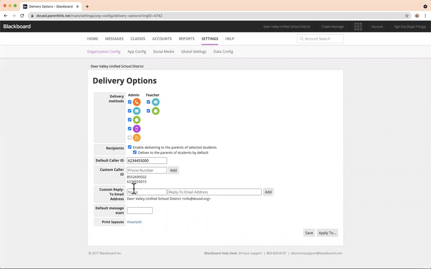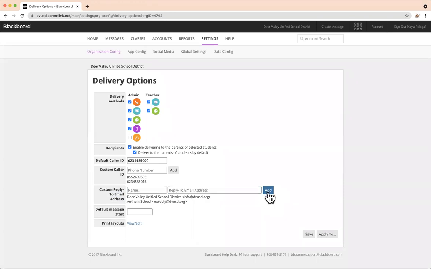Similar process there with your custom reply to email addresses. See custom reply to email. If I wanted a new name here, maybe I wanted it to come from a specific teacher or my principal or school specifically. So let's say I wanted it to come like it was coming from Anthem School. I would select Anthem School there as the name. And then maybe I wanted it as a no reply. If I wanted that, I would go ahead and select add as an option. And now when I go to create a message, I can send it as Anthem School no reply.